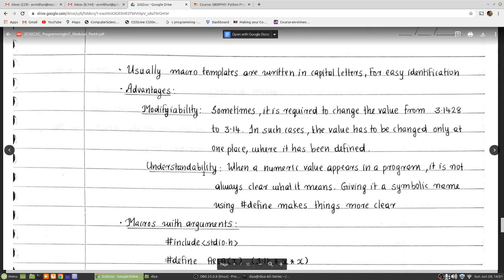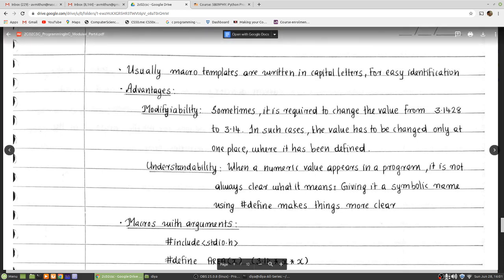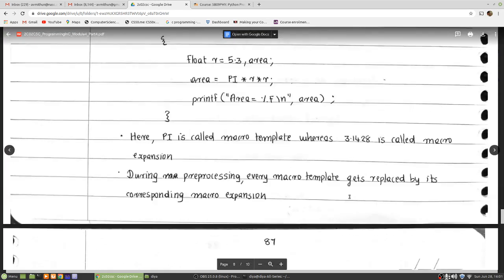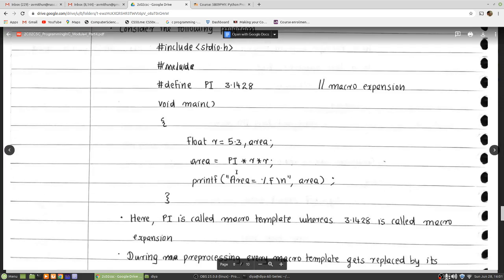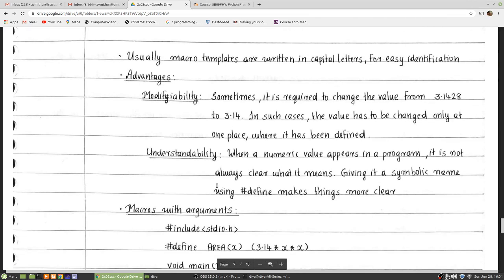The second advantage is understandability. When a numeric value appears in a program, it is not always clear what it means. Giving it a symbolic name using hash define makes things more clear. So now you know that PI has a meaning, so it becomes more understandable. Your program has better understandability.